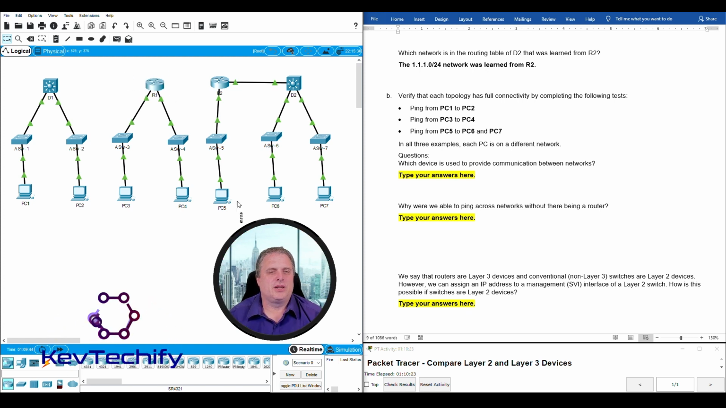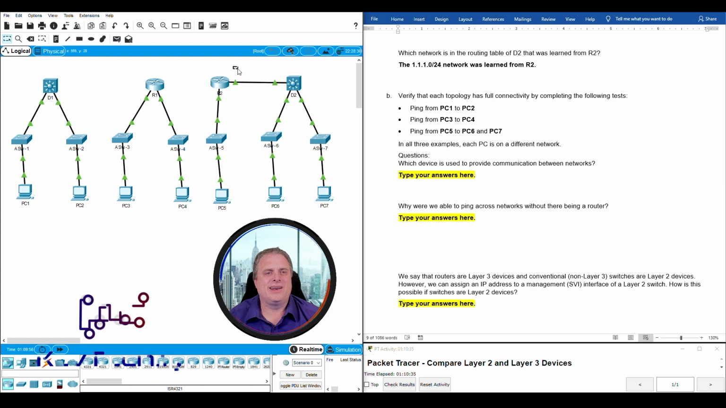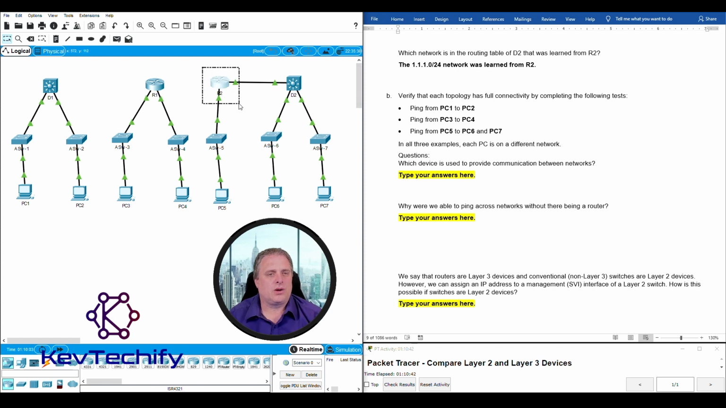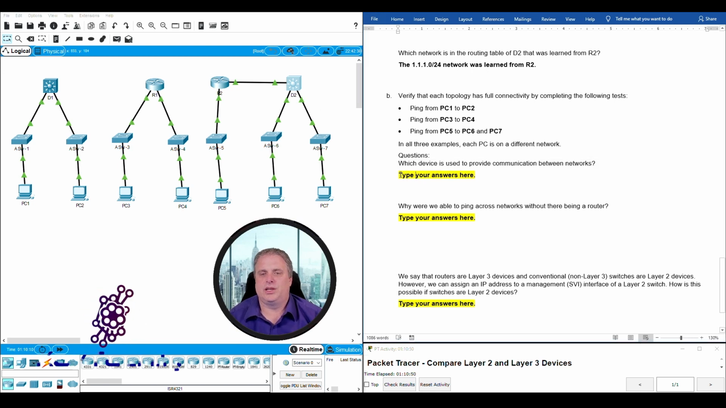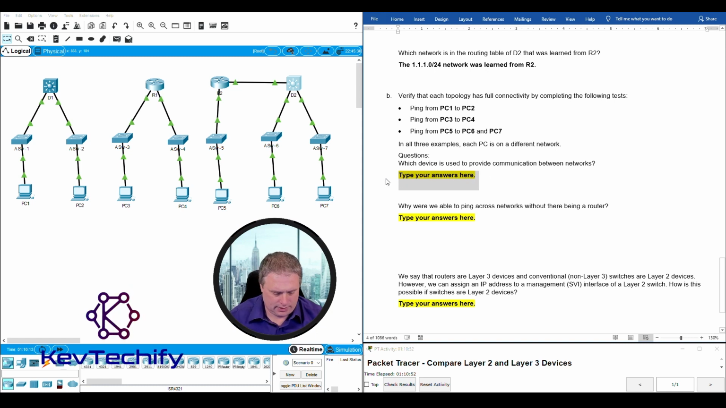And on the right setup, this is a network, this is a network, this is a network here, and this is actually another network. We have 1, 2, 3, and 4 networks set up here on this right setup. What provides the communications between them? Well, it's a router, and it's also this layer 3 switch here that does routing. So what device is used to provide communication between the networks? That would be a router and layer 3 switches.